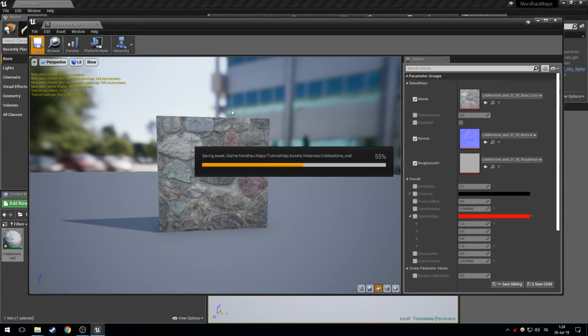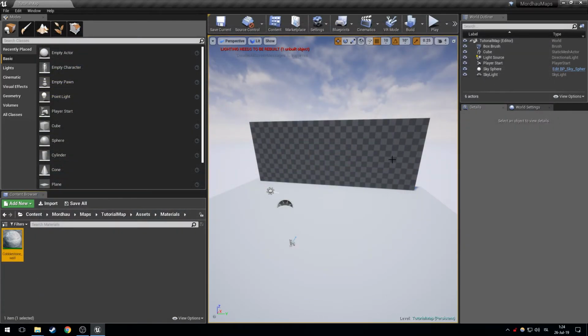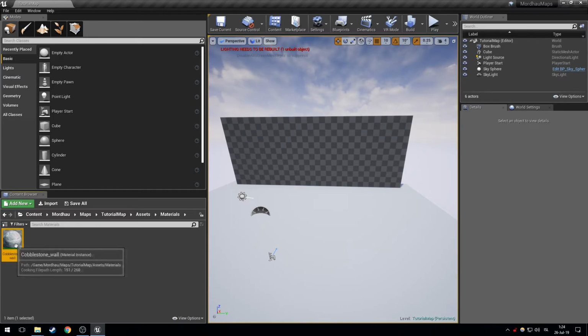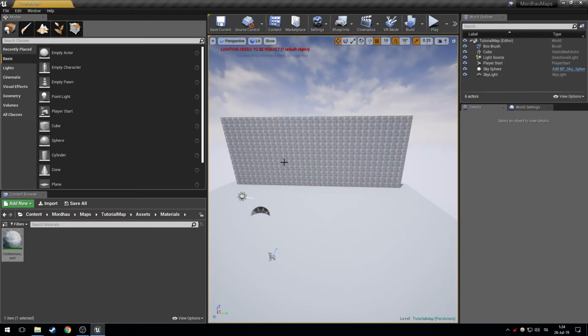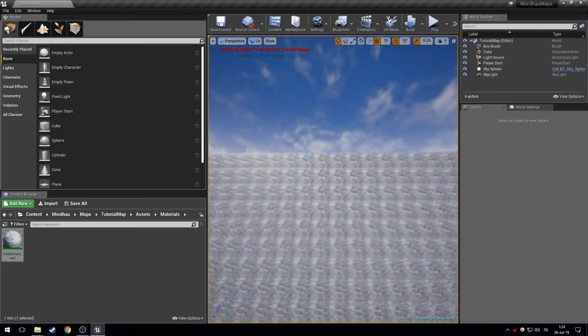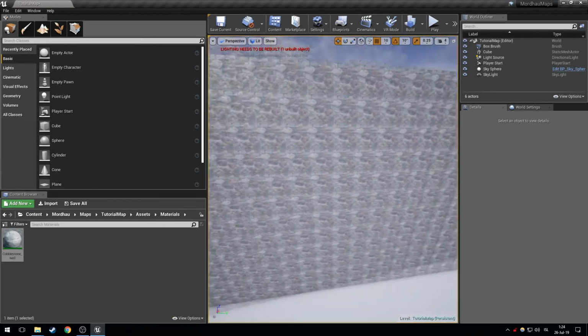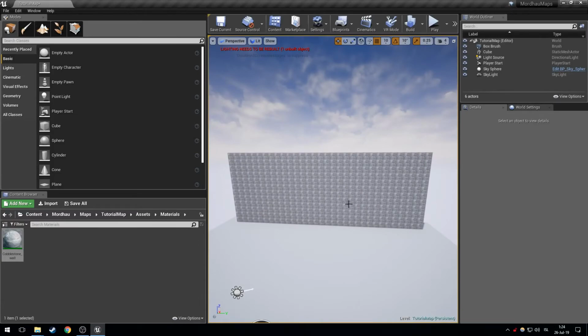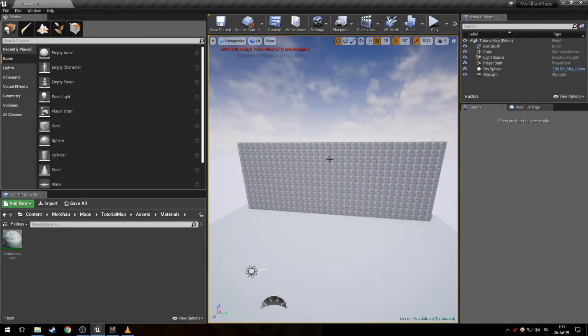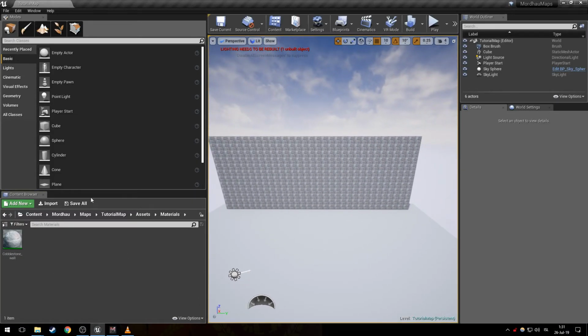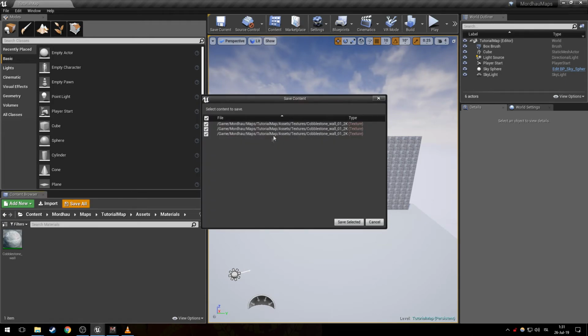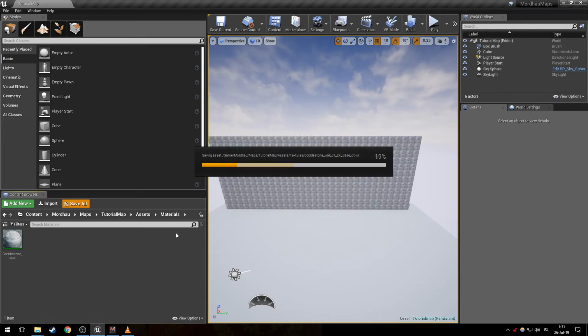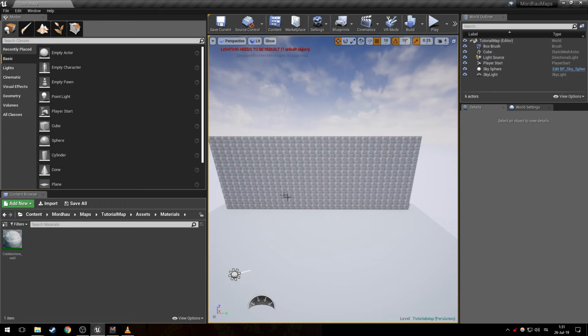Let's save that and go back into our project. So now we have a material that we can actually use. And we can just drag that onto our wall. Not a very pretty texture, but it'll have to do. So let's save our map and make sure we save all our assets. And we're ready to cook.